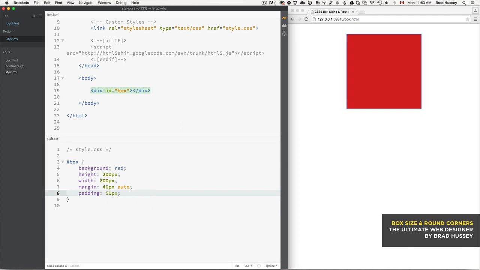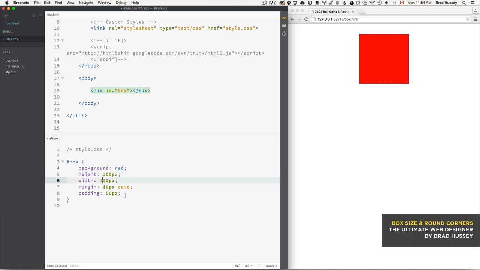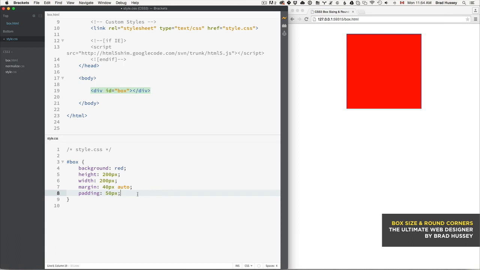So in theory, this box is actually 300 by 300 pixels. So if you wanted this box to still be 200 by 200, you'd have to change it to 100 by 100 to account for the padding. So now it's 200 by 200. Kind of annoying, right? And kind of a little backwards. It doesn't really seem to make sense. But in CSS3, you can do something. There's a property called box sizing.